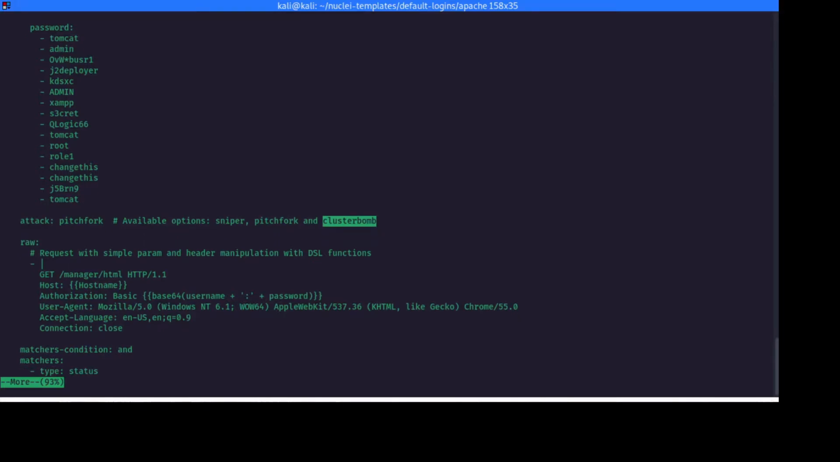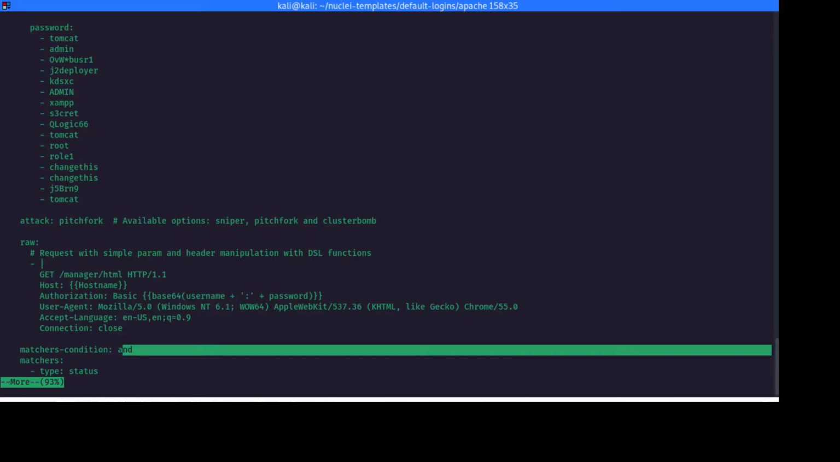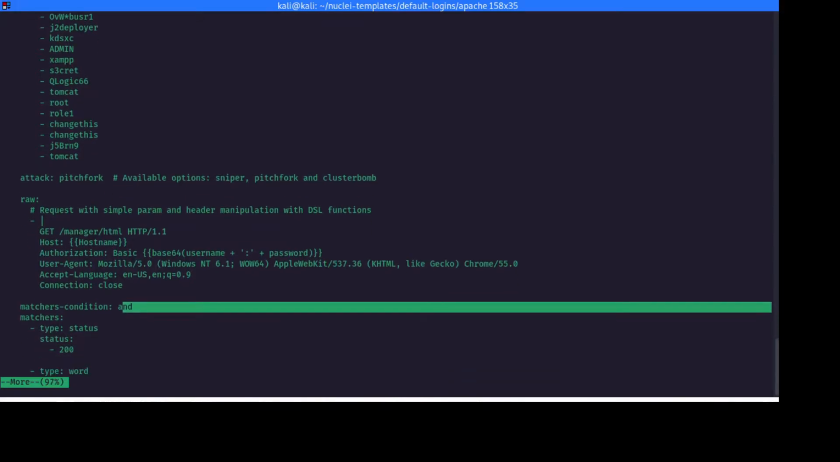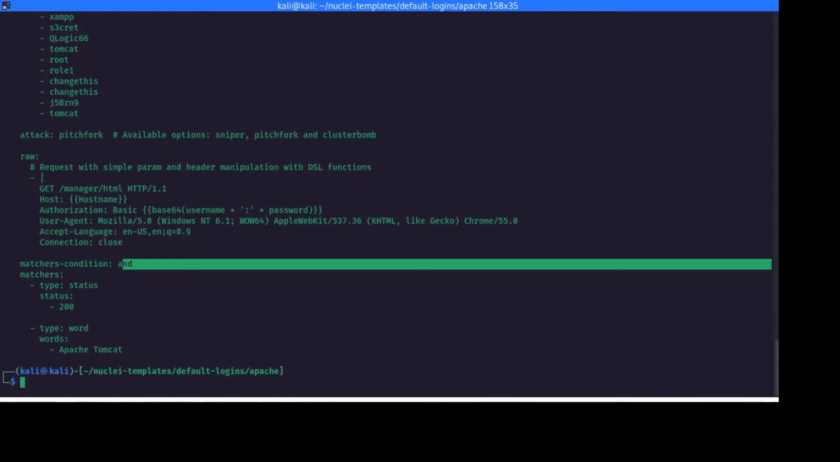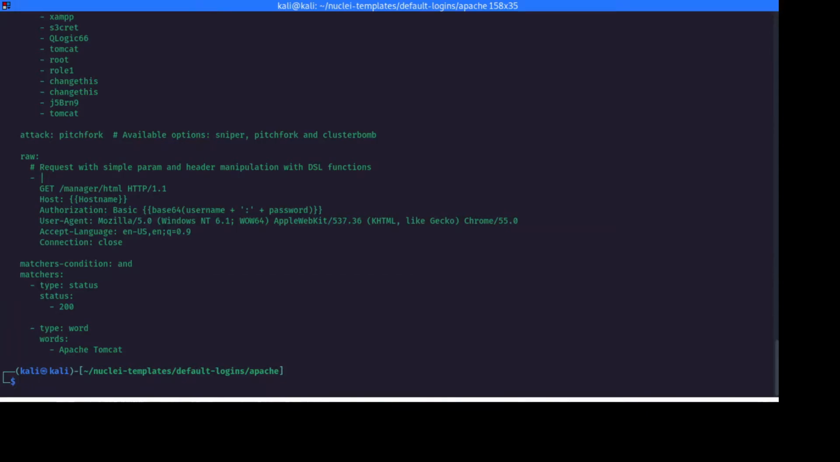So you can create your own URL, and then put a matching condition, and it has been put here: what are the matchers. Basically it is looking for status 200. We all know that status 200 is basically OK, so our request is through, and we are also searching for the word Apache Tomcat in the body.